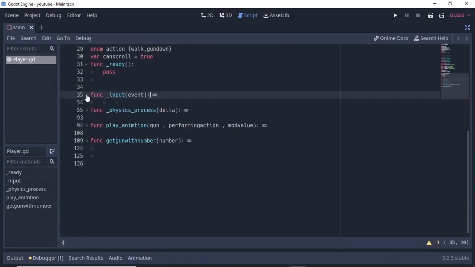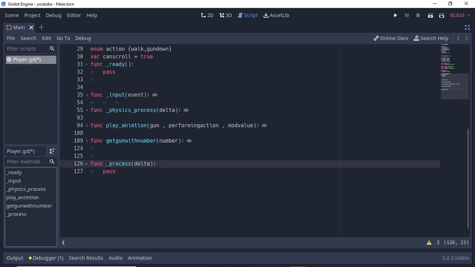just go to your process function. In my case, I don't have any process function. Here I have a physics process function. The difference between physics process and process is that in physics process, physics is going to calculate, and in process it's just going to process the code. So I will create the process function. If you already have the function, then just write the code below that, else you can create one. So just write func underscore process and the parameter is delta, and here just write pass.